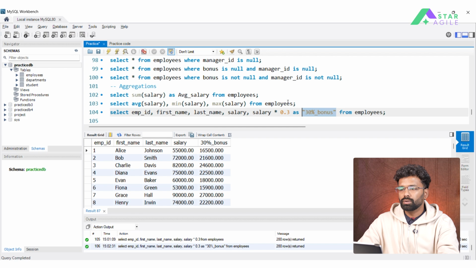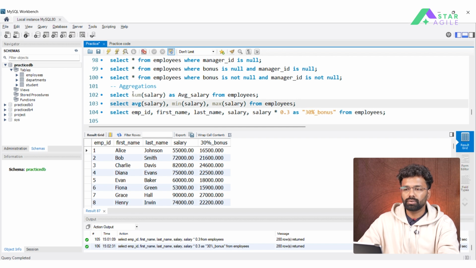Okay, so coming back to the aggregations, what are the aggregations we performed? Sum of salary, average, min, max over here. And what we need to understand is whenever we do the aggregations, we should not add any additional columns which are not related to the aggregations here.